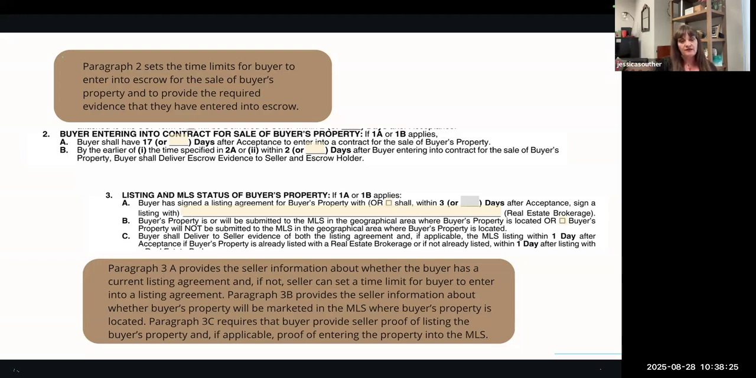All right, paragraph 3 provides the seller information about whether the buyer has a current listing agreement or not. Seller can set a time limit for the buyer to enter into a listing agreement. Okay, so if your buyer has already signed a listing agreement with you, you are going to write that information in on 3A. You're going to put Century 21 Jordan Lake. If they have not, because maybe your buyer's like, hey, I don't want to put my house up for sale until this is accepted because I'm not selling. I only want this one house. If that's the case, you're going to mark the box or shall right here.